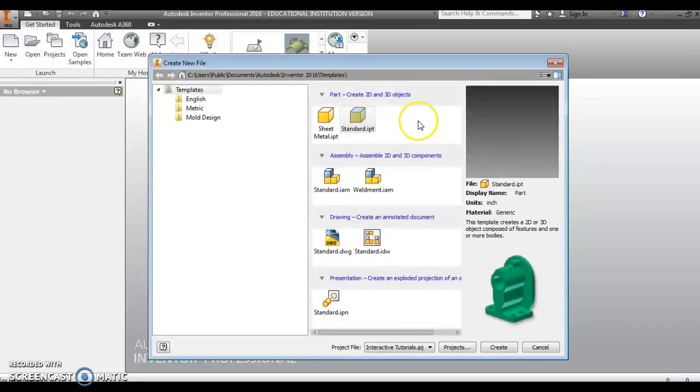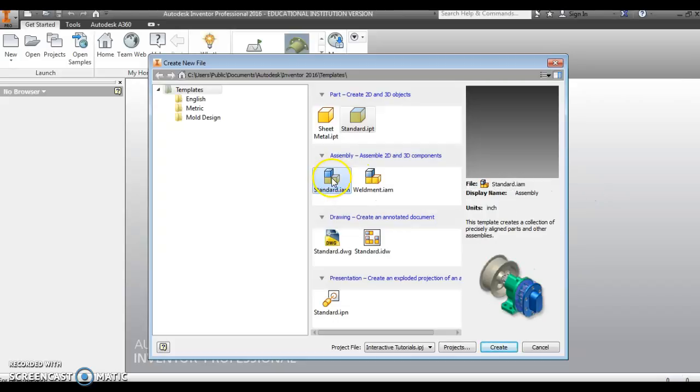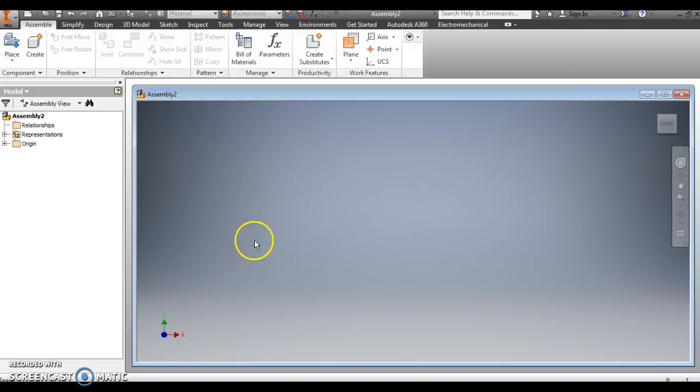Now, the file extension of an assembly is IAM. You notice there's a choice of two, one standard, one's a weldment. We're not making a weldment. So I'm making a standard, just click on it, come down, hit create. I now have an assembly drawing brought in.